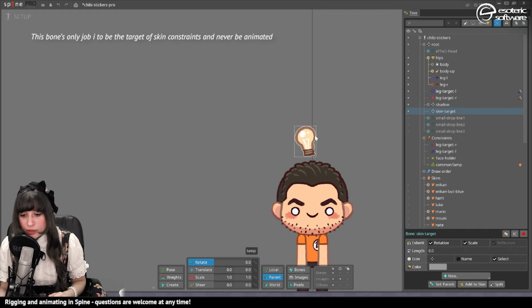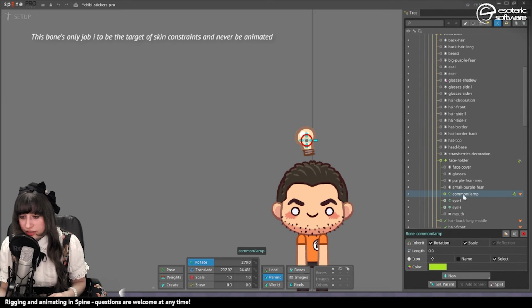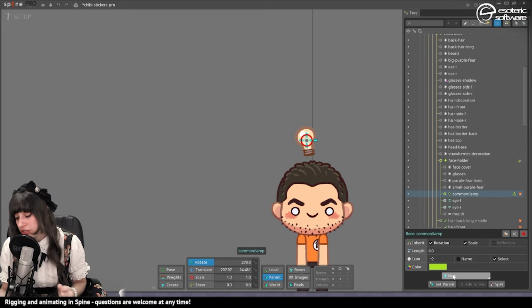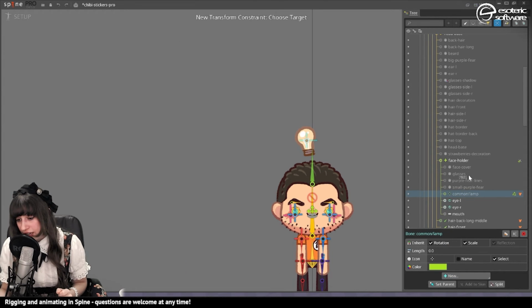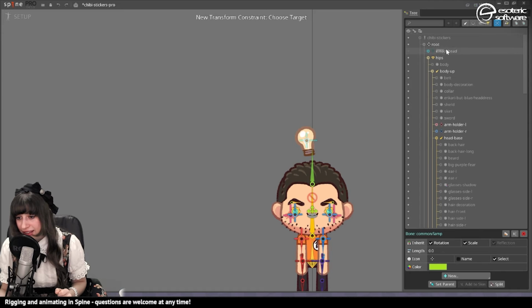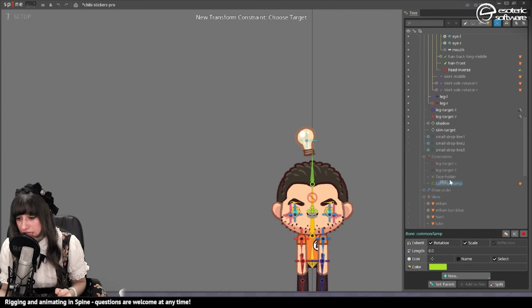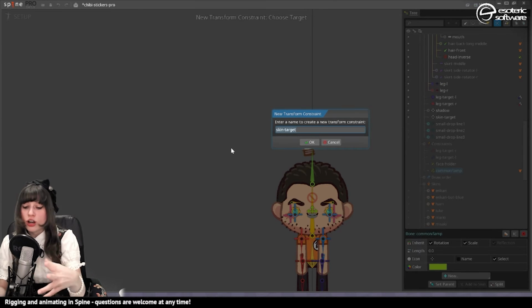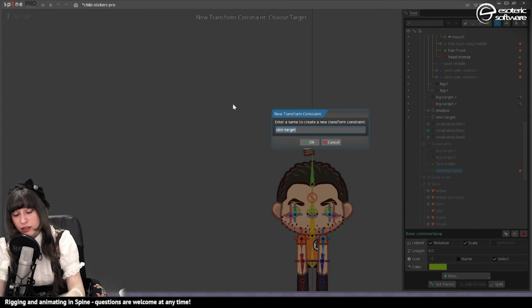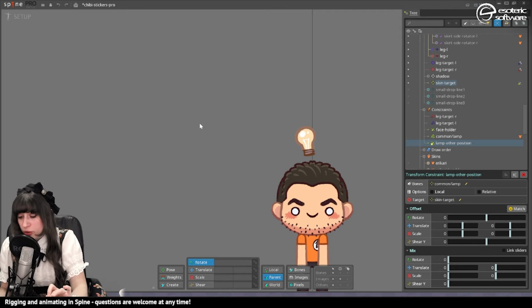So what are we going to do with it? I'll select here this bone, and I'm gonna be using another constraint, the transform constraint, that follows the lamp and targets my skin target. I'll call it something more descriptive than skin target because I'm gonna be reusing it a lot. So this one I'll be calling lamp other position. For this to work, I need to check local and relative.